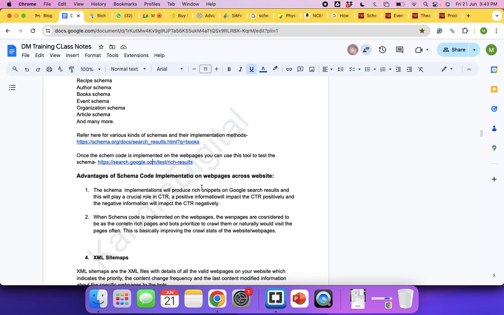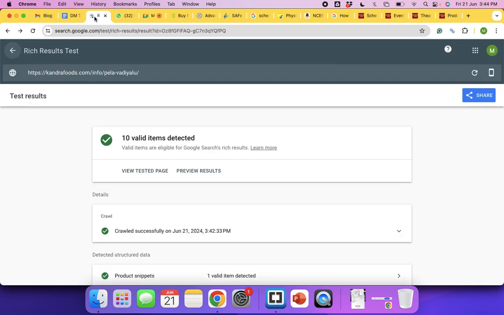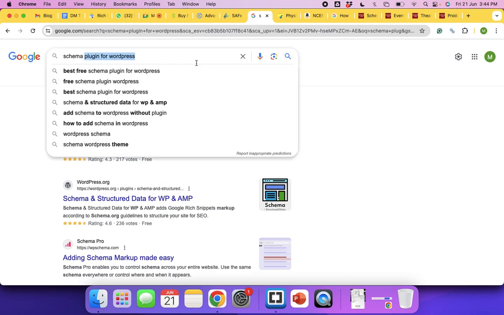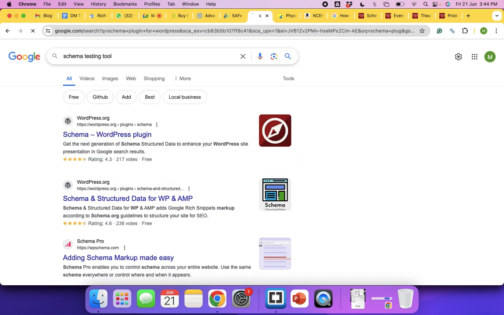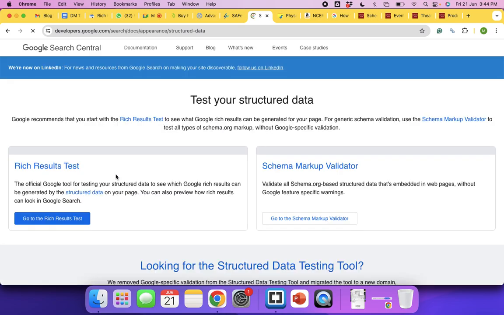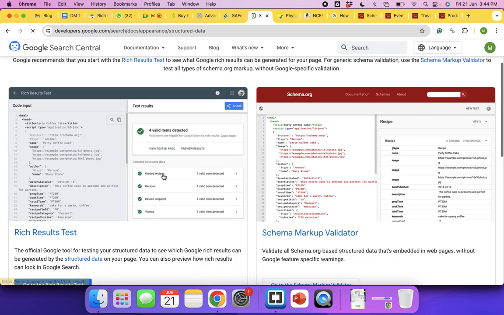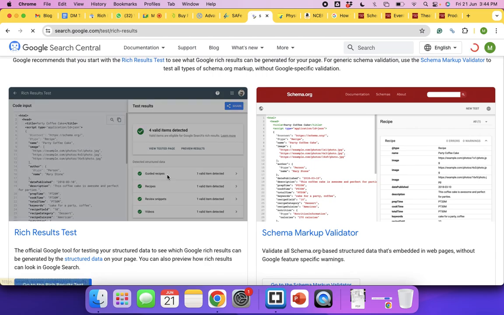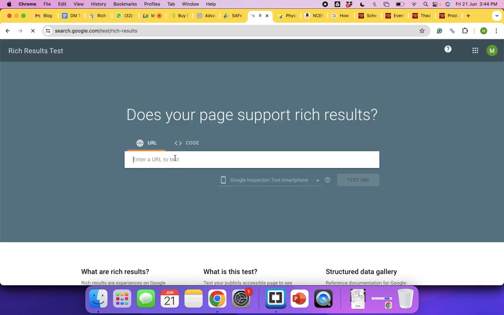To check the link, you just Google schema testing tool or snippets testing tool. I'll show it to you. Look at the screen, everybody. Schema testing tool. Okay. Schema markup testing tool, schema markup validator. There are 2. So click on this. You'll be taken to the screen. Clear? Just Google schema testing tool.